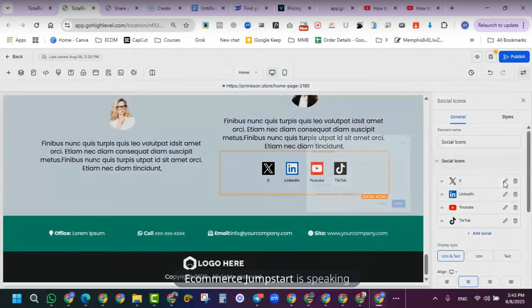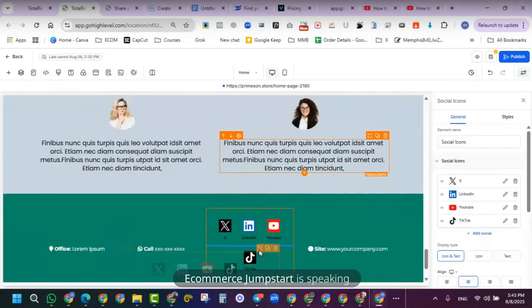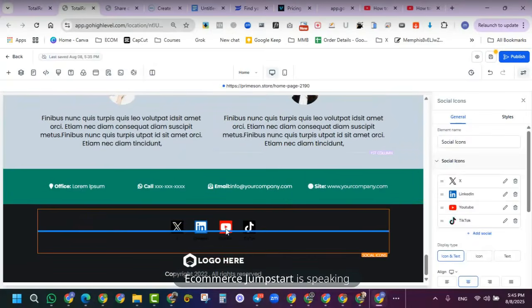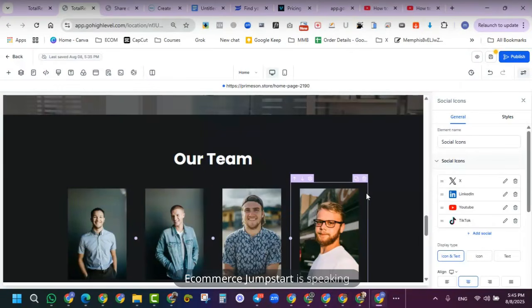So that's that. If you want to drag this one, you can drag it to any place you like. Maybe you want to put it in the footer, or you want to put it up anywhere. So that's how to do it. That's how to add your social media handles to your funnel.